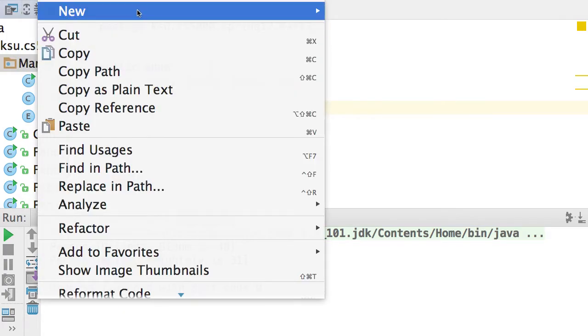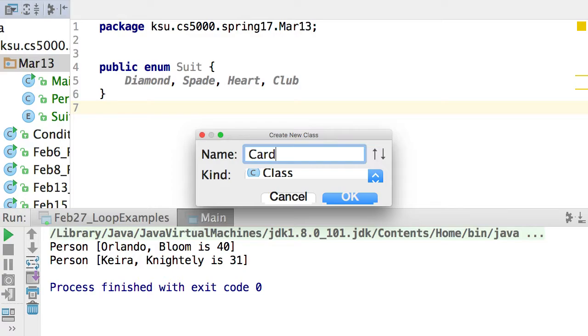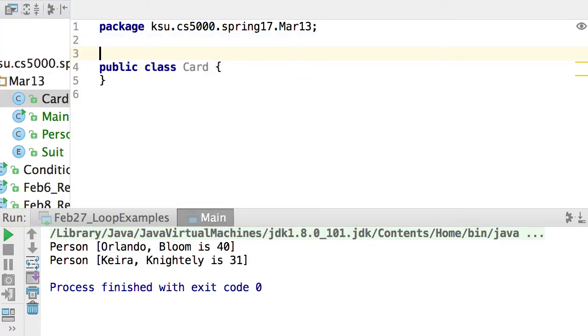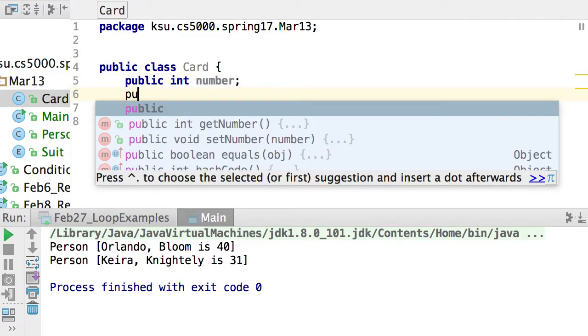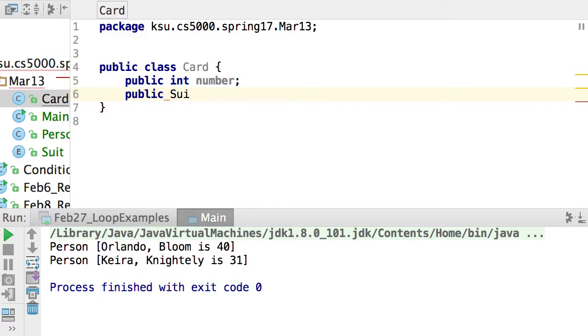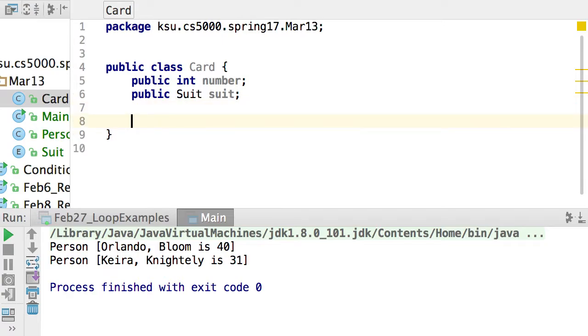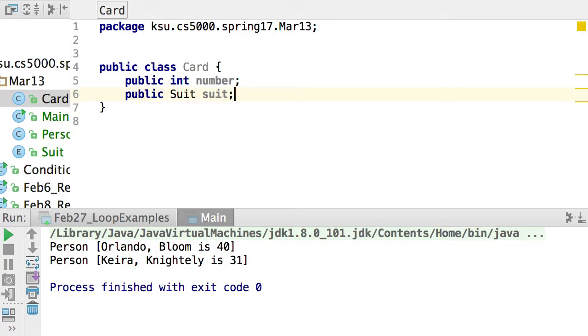Your classes can use other classes as part of their data type. So how can we define a class card? What's a card? Like a poker card, not Pokemon or something like that. What data does it have? A number and a suit. So we can use int number, and we can make this all public.